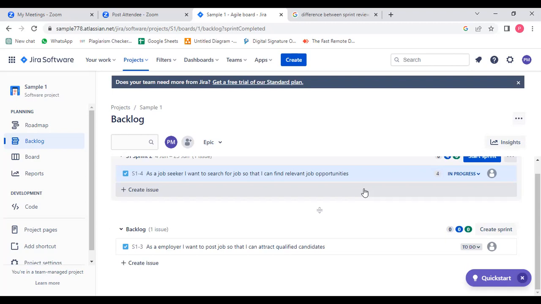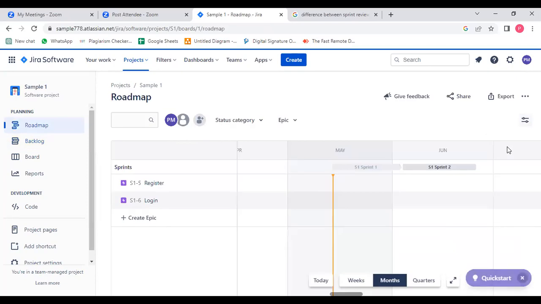Yeah, that is all about JIRA. Ma'am, what is in the roadmap section? In the roadmap, I have shown you, right? In waterfall, we have the Gantt chart to track the progress of the project. Same as that, in place of the Gantt chart, we will have the roadmap in JIRA too.